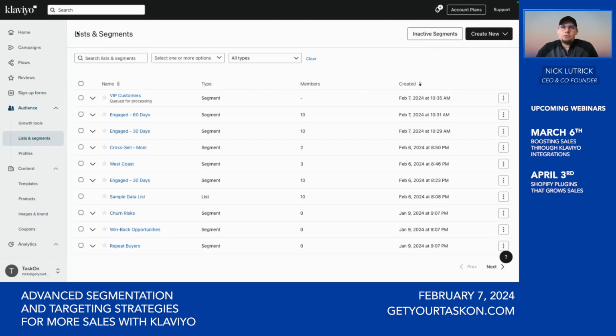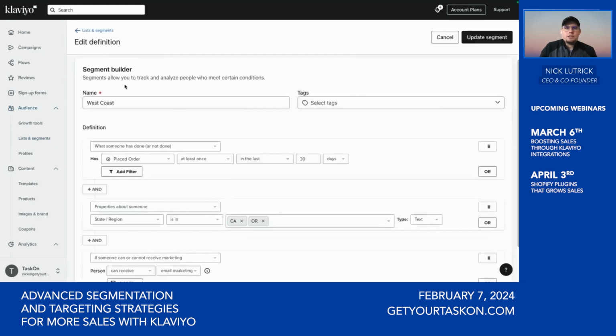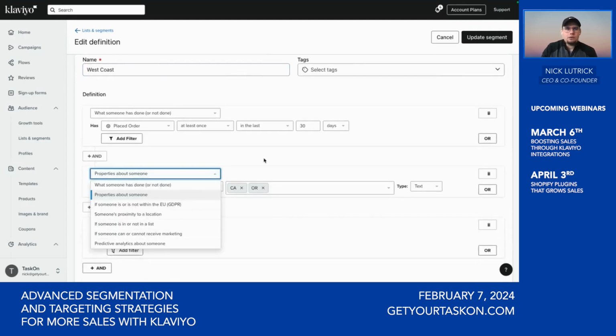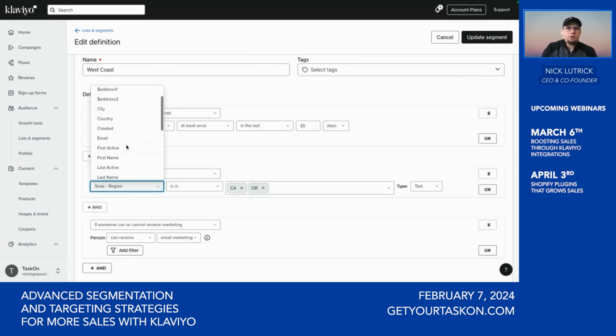I want to highlight a couple of other more advanced types of segments that you could potentially set up. So I'm going to go ahead and click into this West Coast segment here. I'm going to click Edit Definition. And so for this one, what we can do is we could say someone's placed an order, but this time we're going to use properties about someone. So whenever you use properties about someone, you'll notice you get access to all of the data that's tied to their profile. So things such as their address, name, as well as any other data that you may be collecting outside of the system.